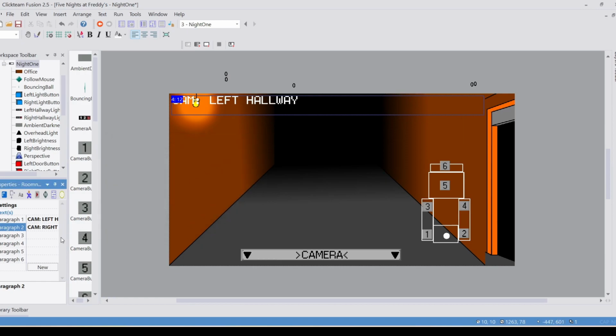My camera 3 is going to be... I'm going to title it cam left stairway. Because it is quite literally stairs. I'm gonna go over to paragraph 4, cam right stairway. Cool. Paragraph 5, I'm gonna title this cam dining area. And then paragraph 6 is going to be cam show stage. Cool. So this will come into play later, because we have everything done now.